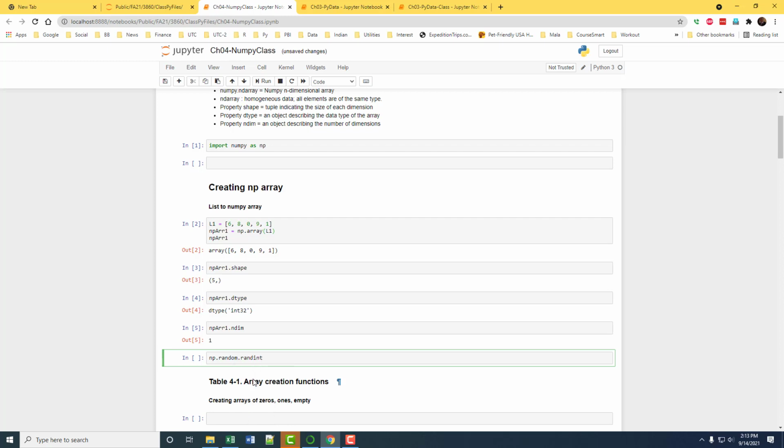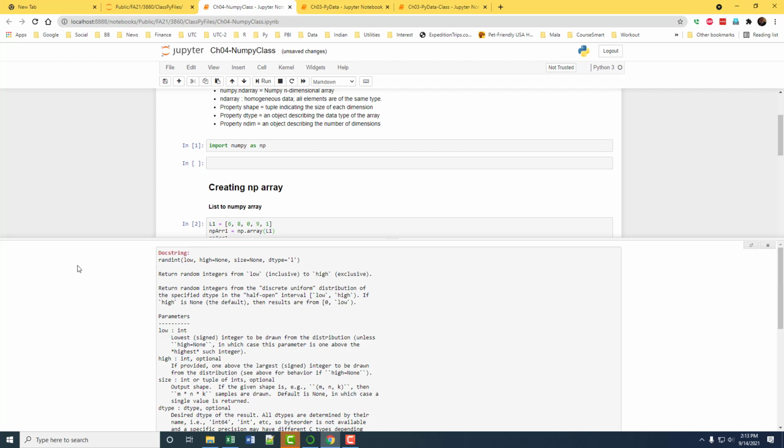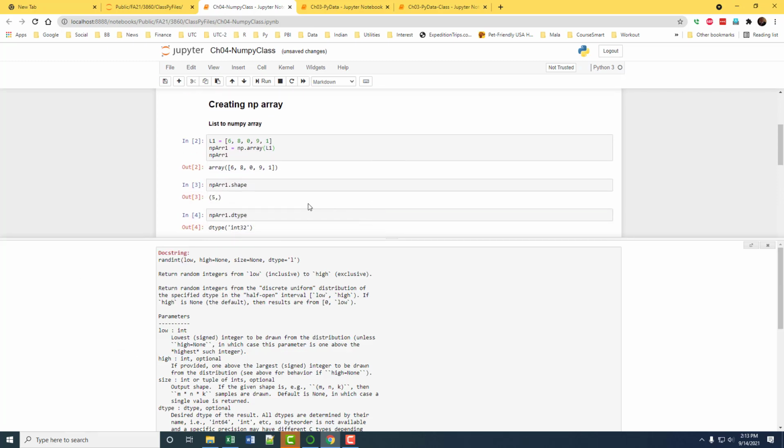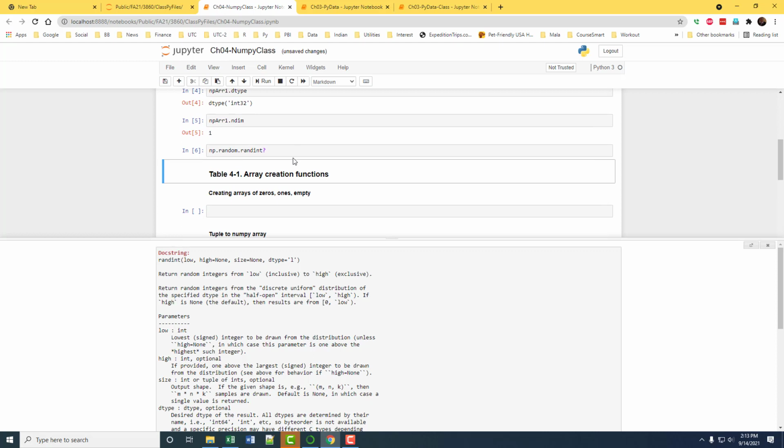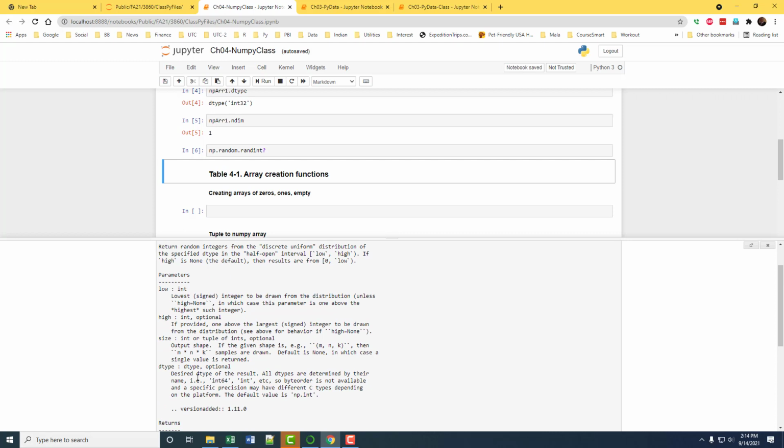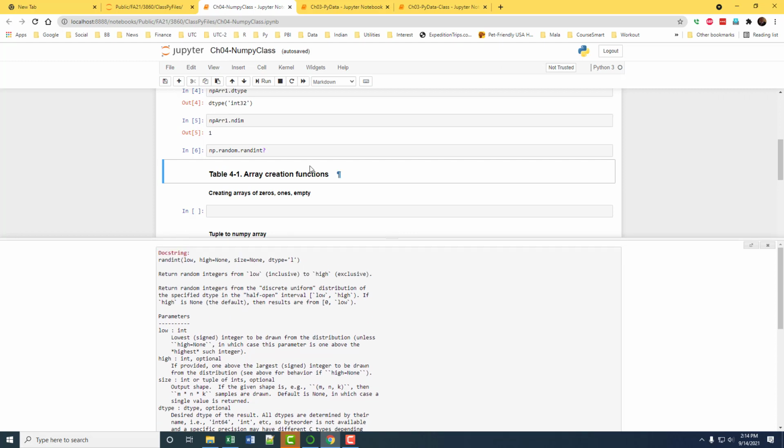So randint. Now, how do you set it up? If you want to be sure how to set this up, you can put a question mark by the side, and then it will tell you how to do it. I mean, what data to give. So low, that's the lower end. High is the higher end. And size is how many you want. And then you can specify the data type also, what kind of data you want.